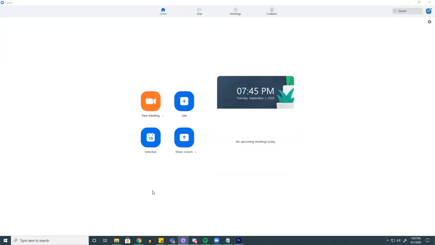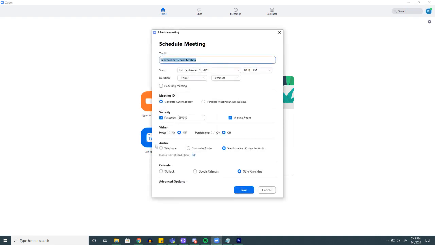Okay, so I'm going to talk about how to schedule a meeting for your ESL class. You're going to want to open up Zoom on your desktop and then click Schedule Meeting. That will open up this dialog box.